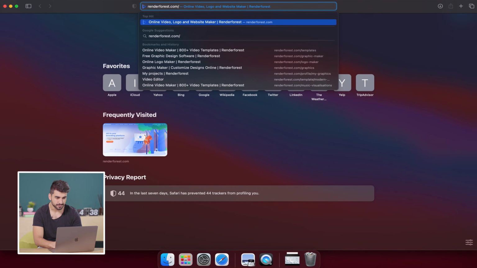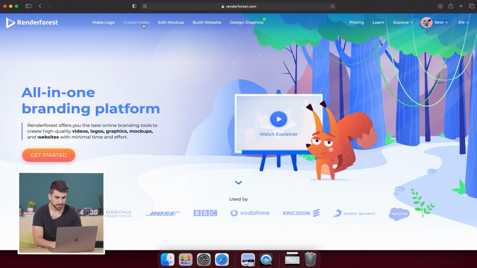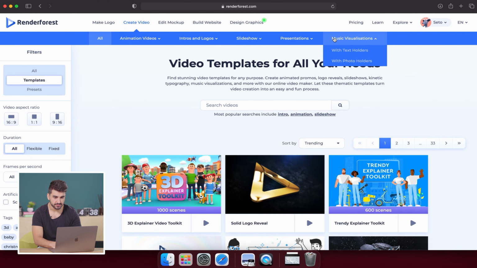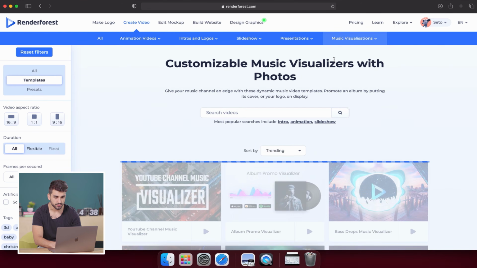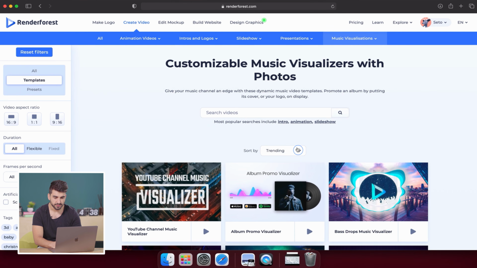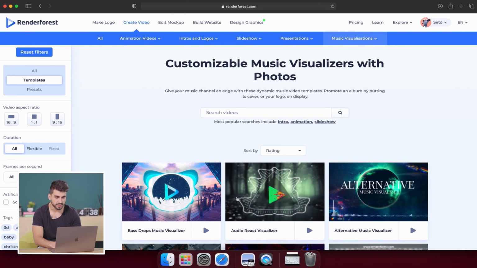Great, so that example is with a text holder. Now let me show you how to use a music visualizer with the photo holder. Let's begin. So you'll go back to renderforest.com, create video, go back to music visualizer, and then click photo holder. As you can see, we have a lot to pick from. Let's sort by rating. These are the ones with the highest ratings.